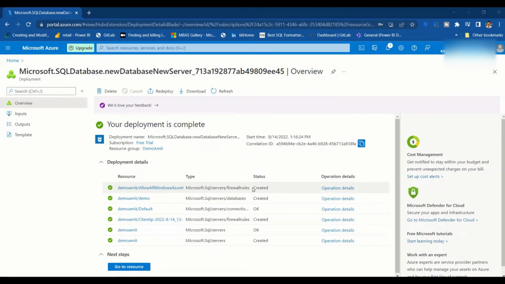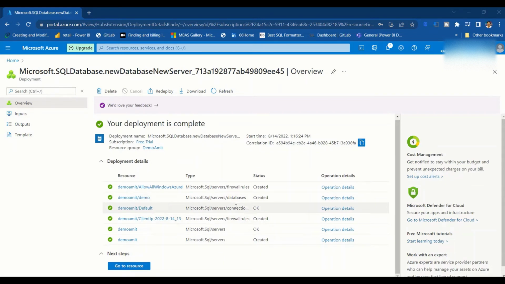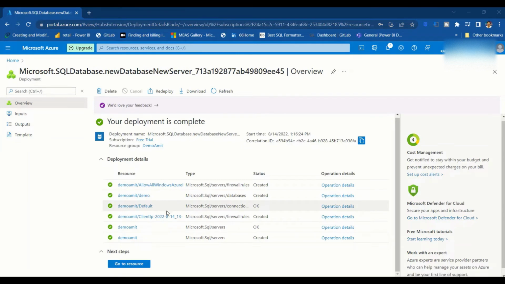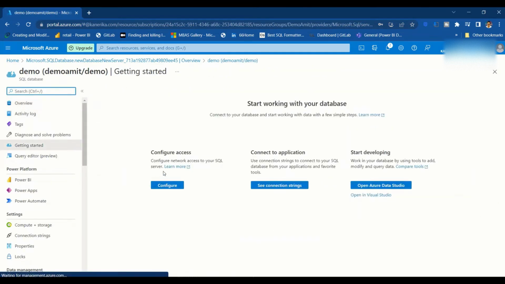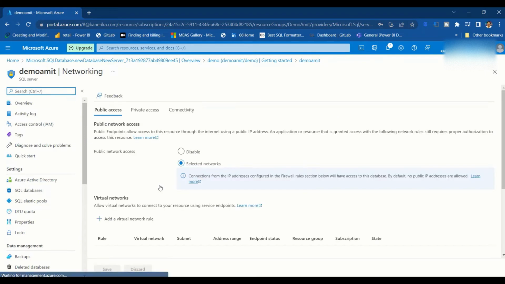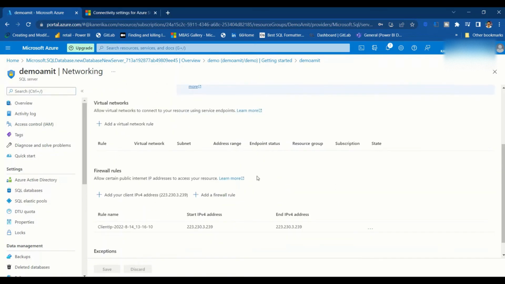So many resources have been created, including the server, database, firewall rules, everything that we have done. I opted for the firewall, so that's why there are firewall rules. And I can say go to resource, and I can see my resources here. Okay, start working on this one. Configure access, connect to application, start developing, and configure network access to your SQL server, and I say configure. Okay, selected networks, disable public access. There could be selected networks, and then we can add a network rule.